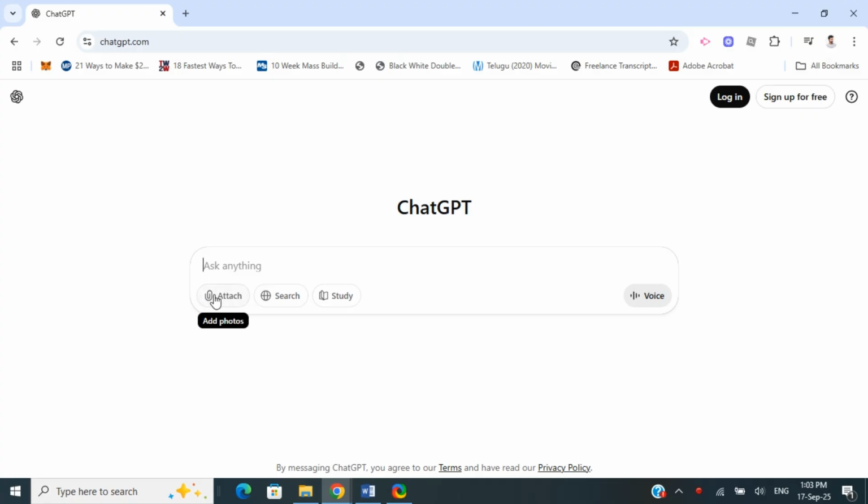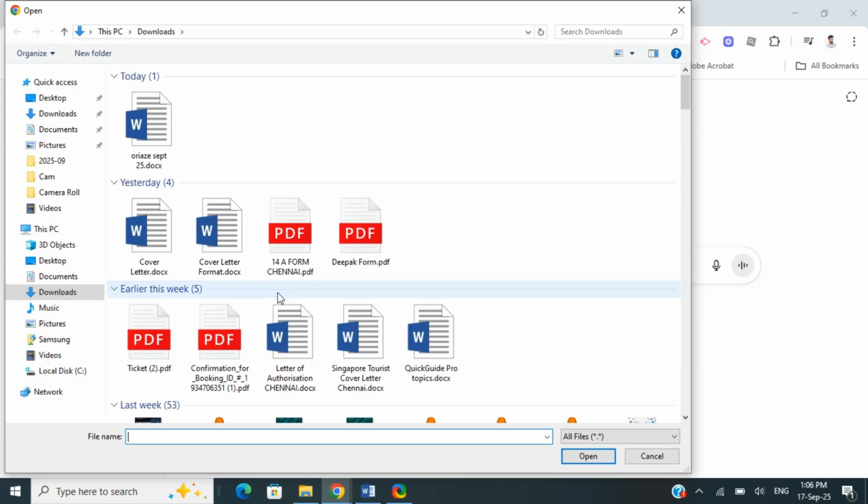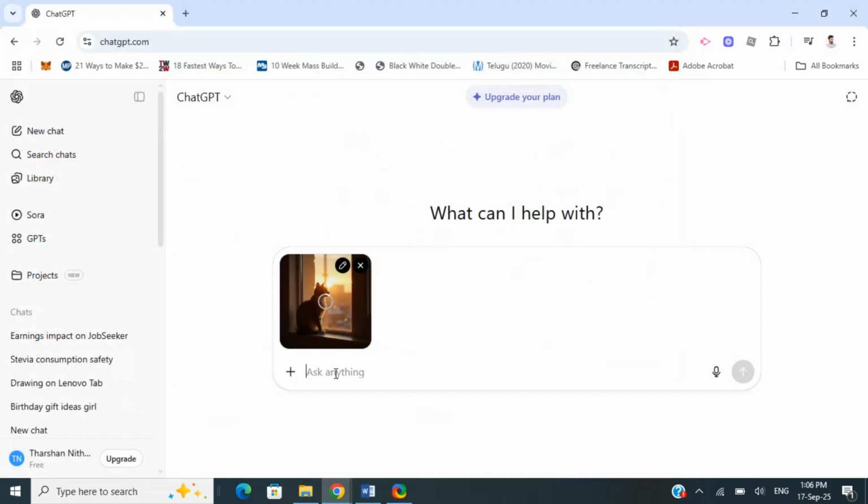To do that, click on the attach option here, and then click on add photos or files. Click on it, and then select the image that you wish to edit. Once you've selected the image, upload it, and once uploaded, type in the prompt.